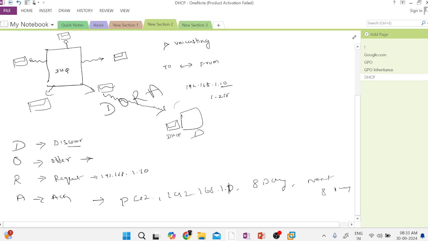So all this information he will make a record and he will give an acknowledgement stating, yes, this address has been given to you. And this process we call it as DORA. So now we are clearly understood.